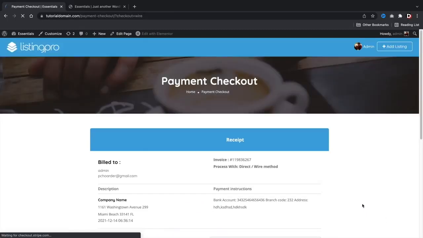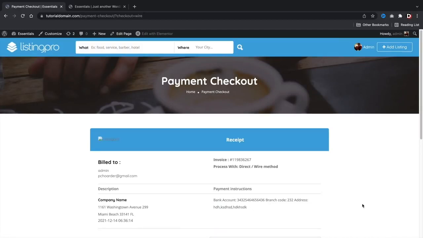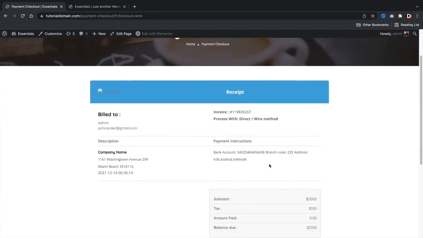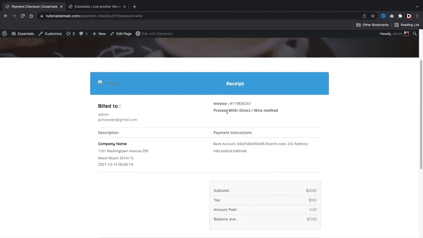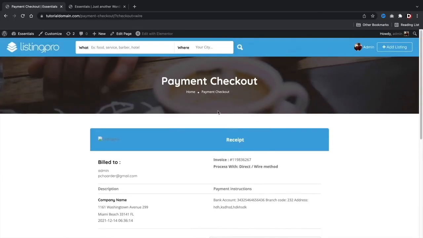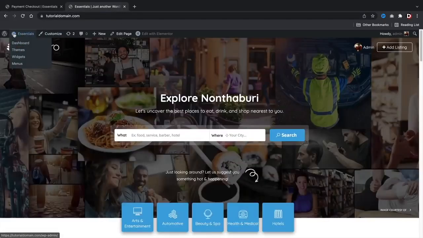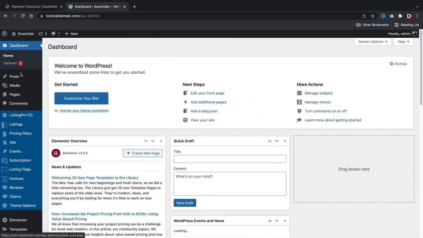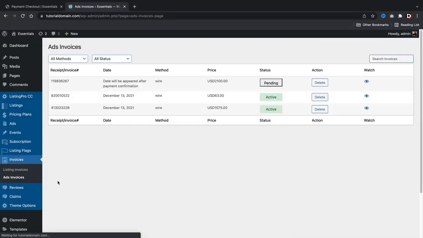All right, cool. Now this is specifically only for direct wire methods, okay? So let's say, for example, the person pays you with the direct wire, which many of you might not do. You guys will probably use payment gateways, but let me just demonstrate where to actually see the payment from the website owner point of view. So let's go back over here to Dashboard. And then now you'll see invoices, right? And here we have ads invoices. So these are the invoices where you will see the ads.